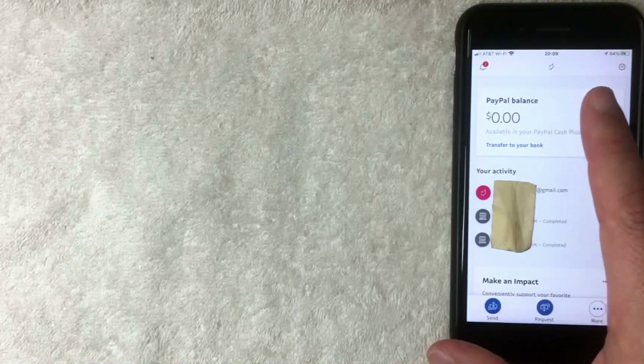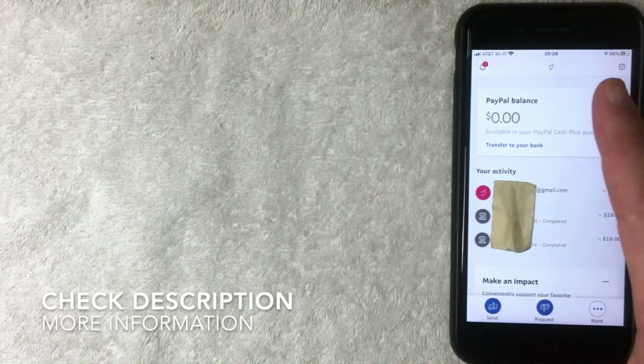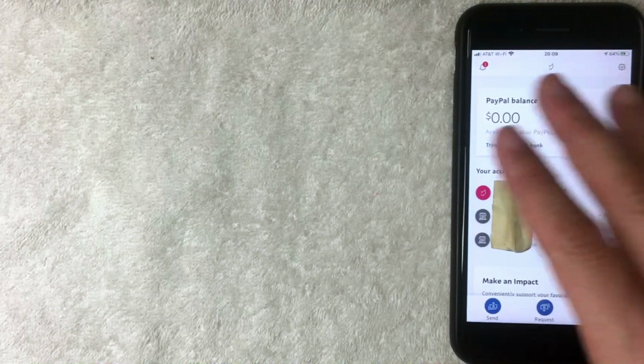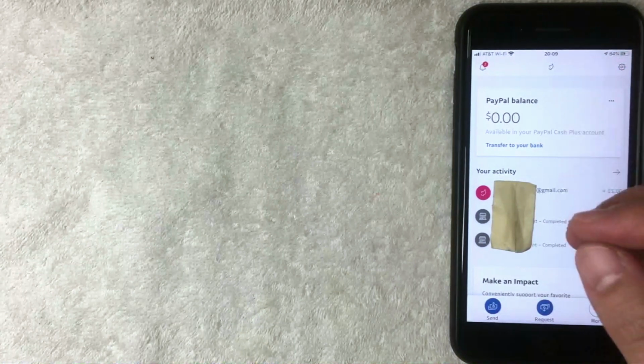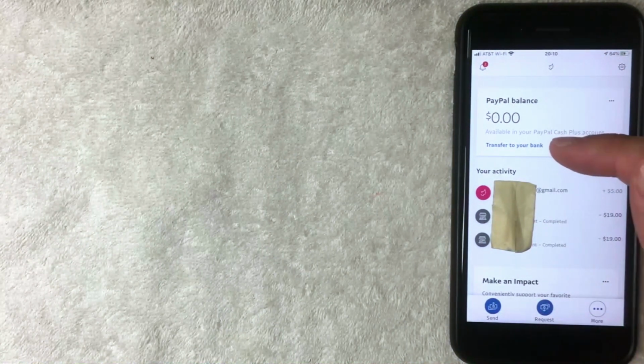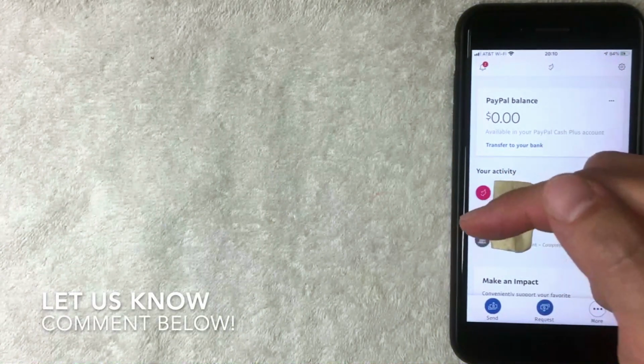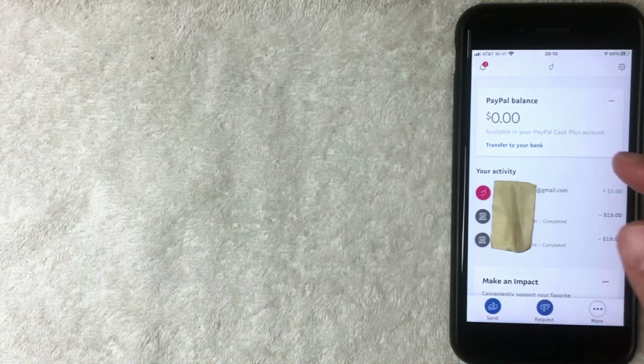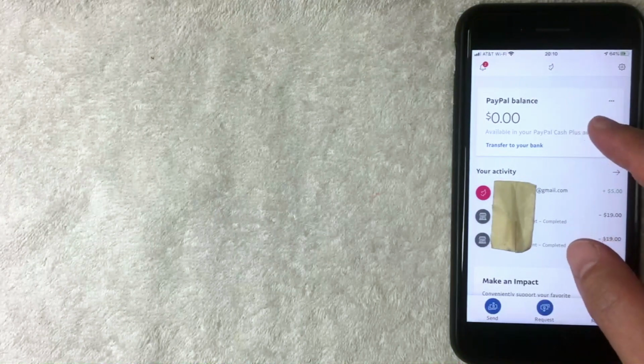So here I have the PayPal app open right now. I've been looking around on the PayPal app for a long time looking for the invoice function, and I just can't seem to find it. I don't think that it actually exists. If you know how to send it through the PayPal app, be sure to leave a comment below, let me know. But I was actually only able to find it on the mobile website. So let me switch over to the mobile website for PayPal now.